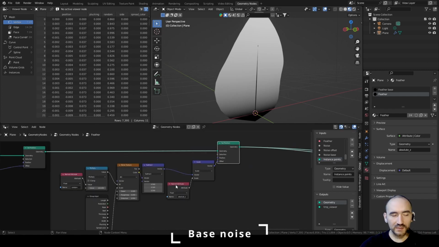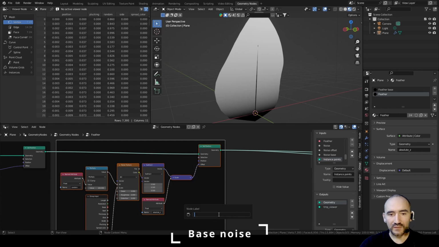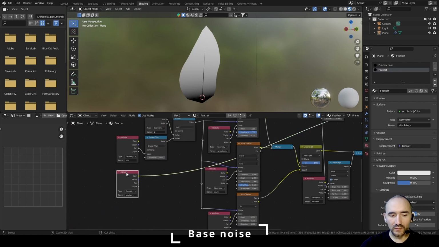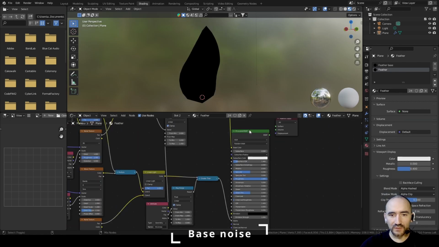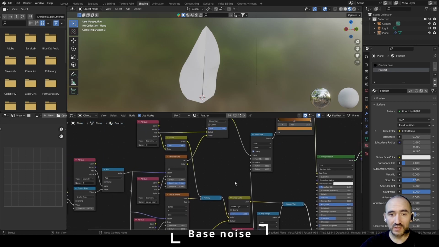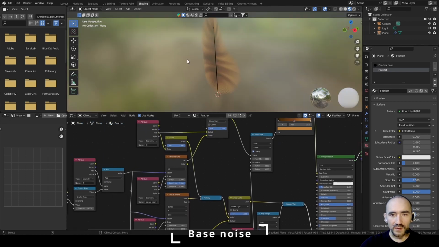Now I can select all these nodes, Ctrl J, F2, base noise. I can go in the shading editor and drop these with Ctrl X, Shift Ctrl and click on the principled BSDF to see the entire result, and this is the effect.